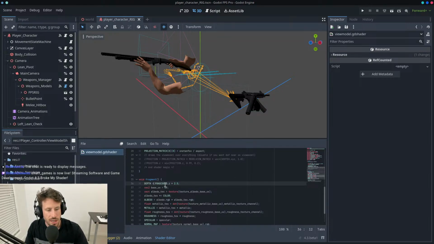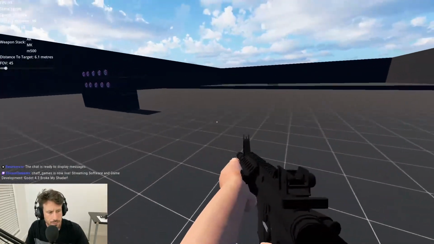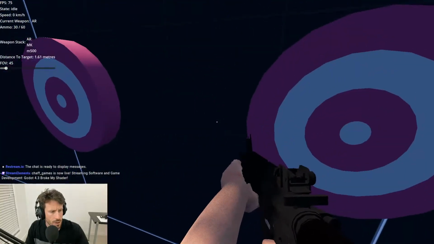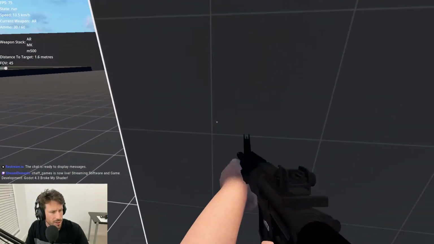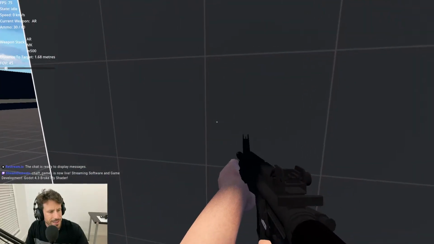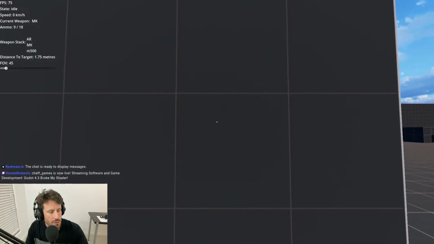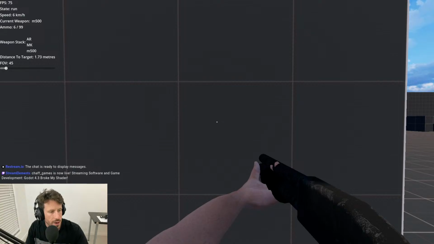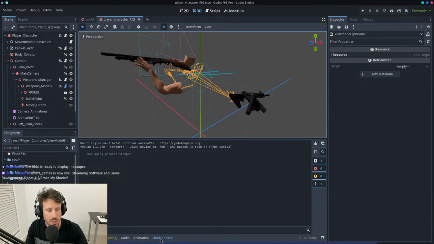So we just change it to depth equals FRAGCOORD.z times 2.5, and I'm pretty sure that works. I'm going to test it out now. Yeah, and as you can see, we've actually got a little bit of clipping in certain instances, right? You can see it go through. I've got a shotgun here, which is a lot further out, and that clips through. So you're just going to have to experiment with the number.